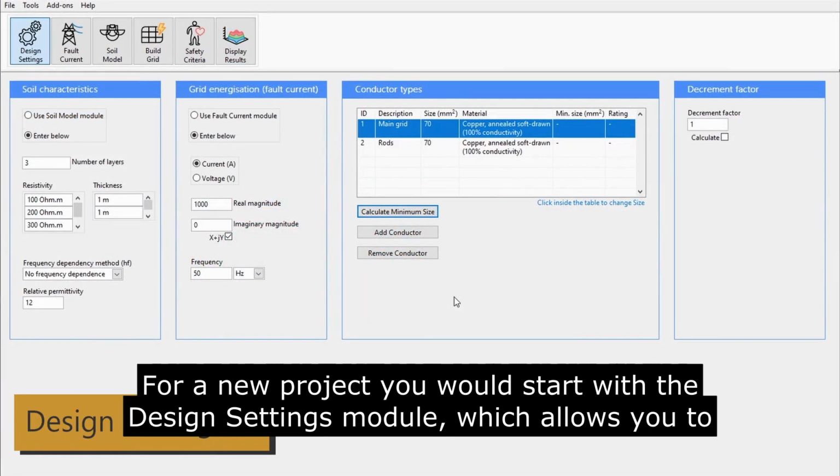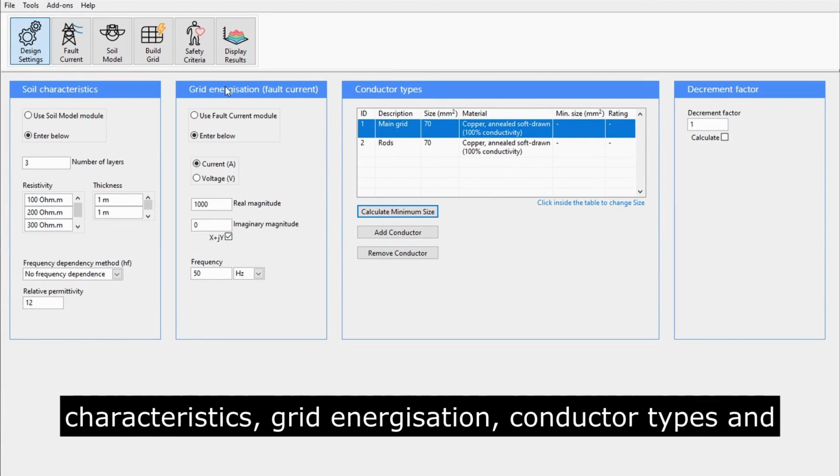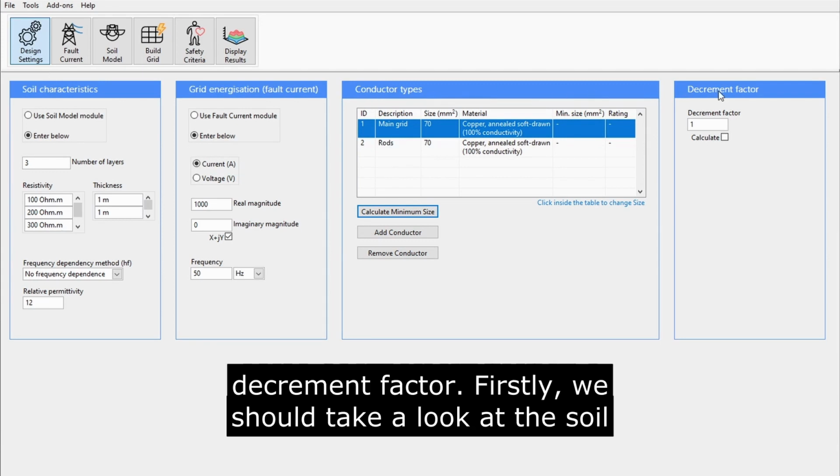For a new project, you would start with the Design Settings module, which allows you to set much of the preliminary inputs of earthing system design, such as the soil characteristics, grid energization, conductor types, and decrement factor.